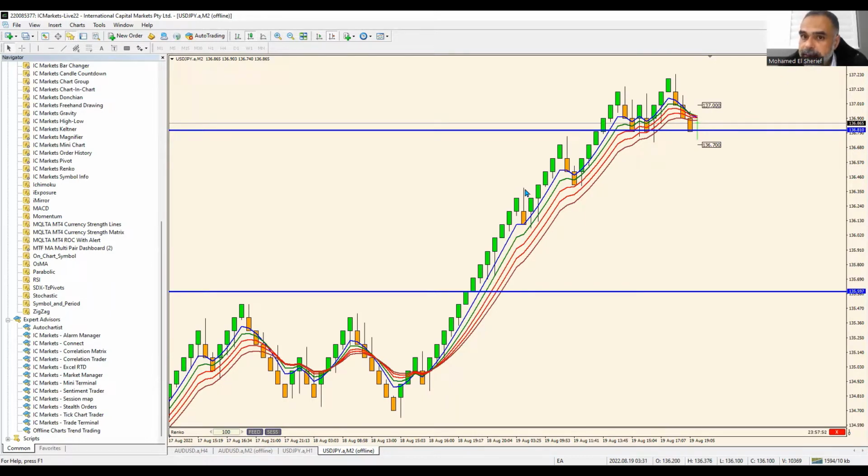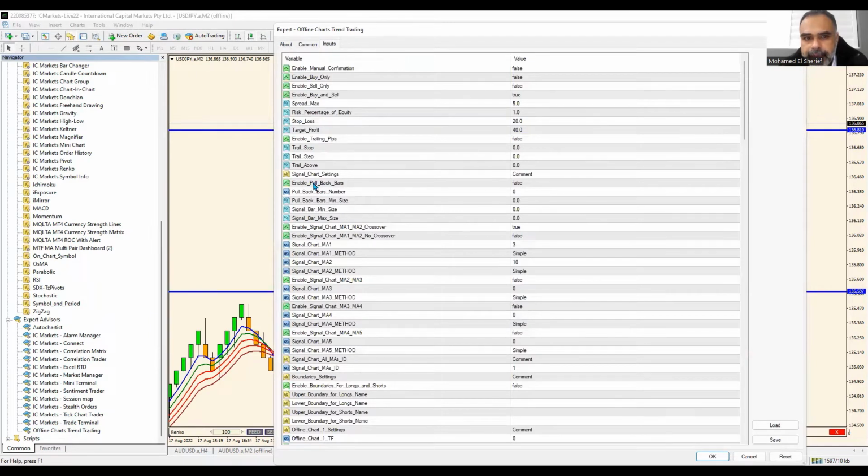Another condition I can put is that I will wait for pullback bars. Where to find this is that when you open the EA, here you have enable pullback bars. Enable this to true. And you have pullback number, let's say, for example, 1 or 2. I will leave it at 1 now. I will click OK. So now I have a condition that enable pullback bars is true.